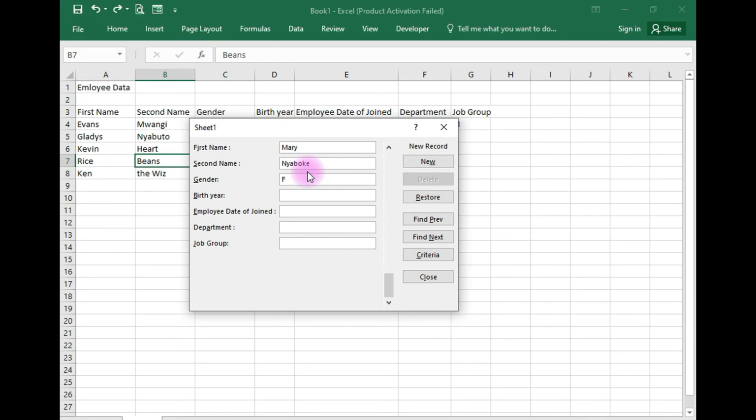Gender female, is 1975, date of joining 01/01/2001, department is front office, or let me say administration, and then job group G.